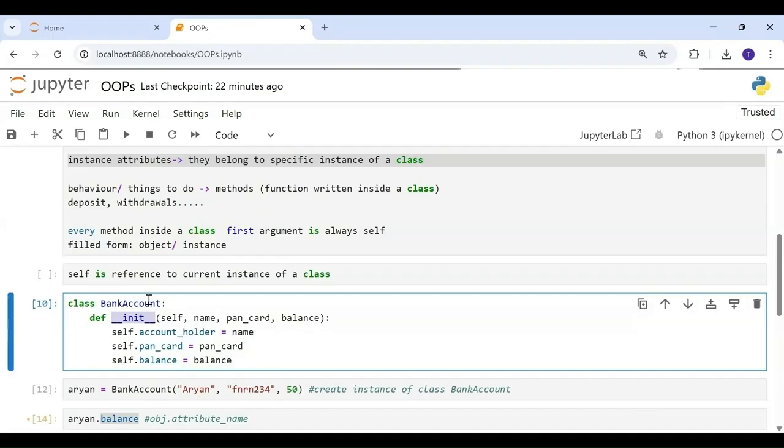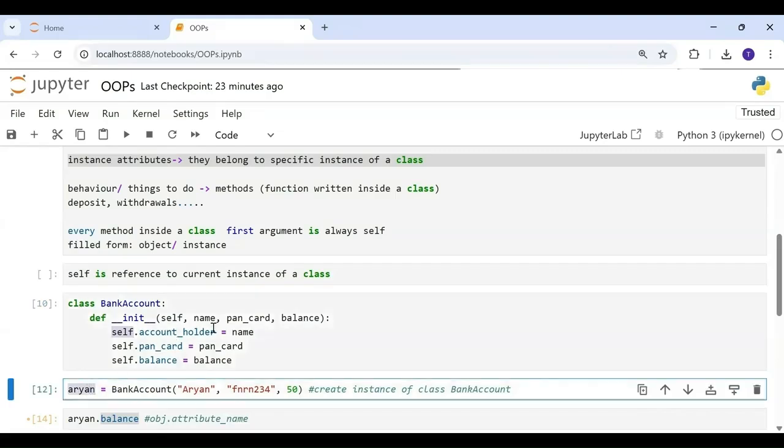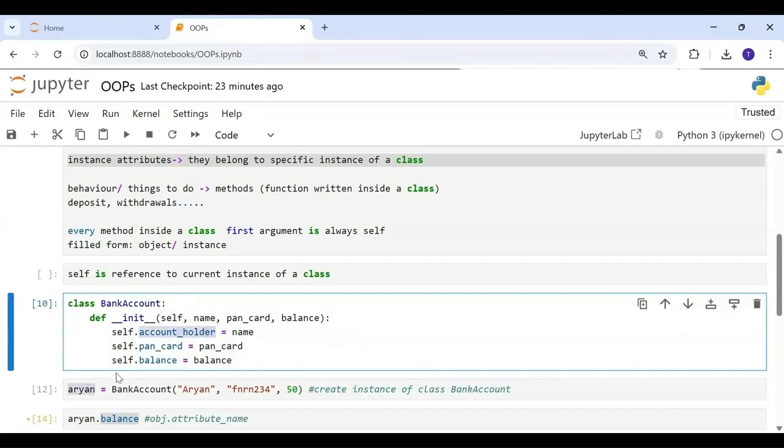And then we are saying that we have these instance attributes which are very specific to each object: the name, the PAN card, the balance. And then we are saying self.account holder. Why are we saying self.account holder? Because we are saying for Aryan, what is the name of the account holder? For Aryan object, what is the name? Self has that information about the current object that we are talking about.